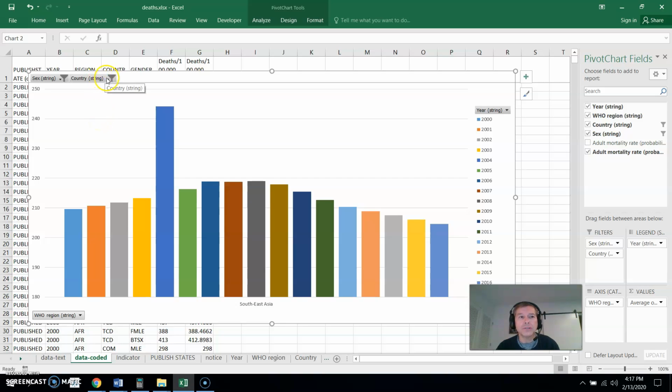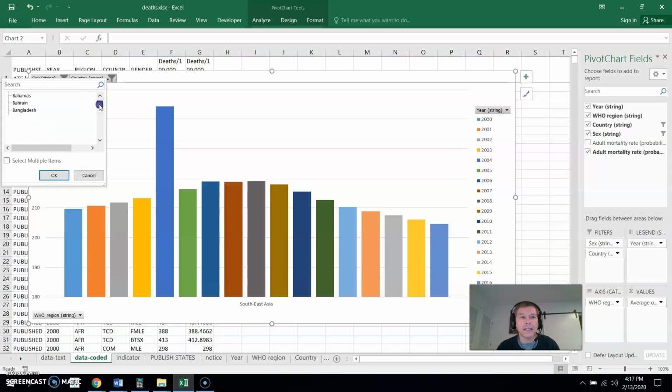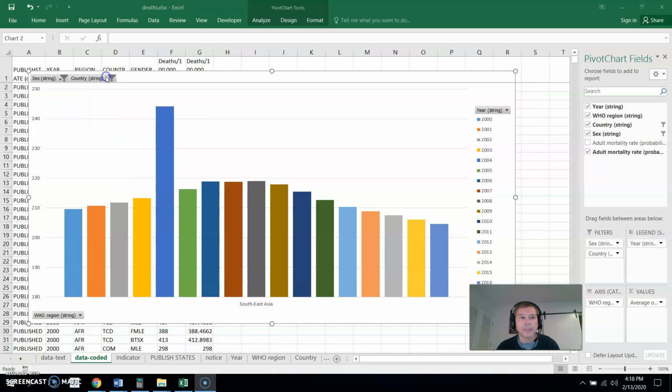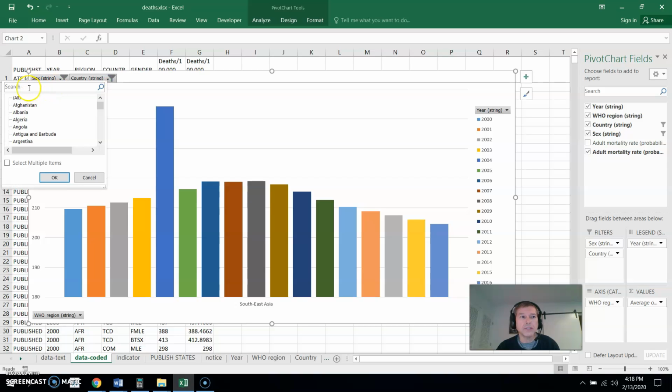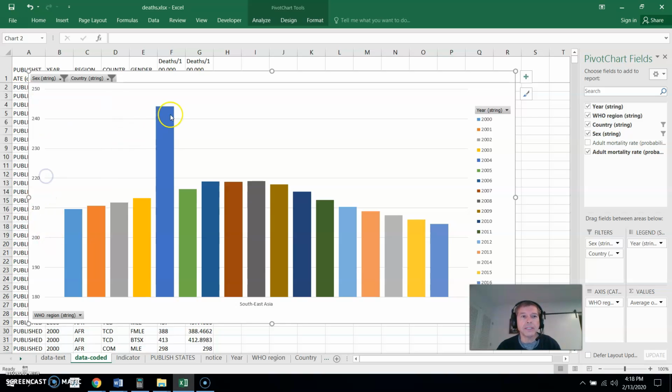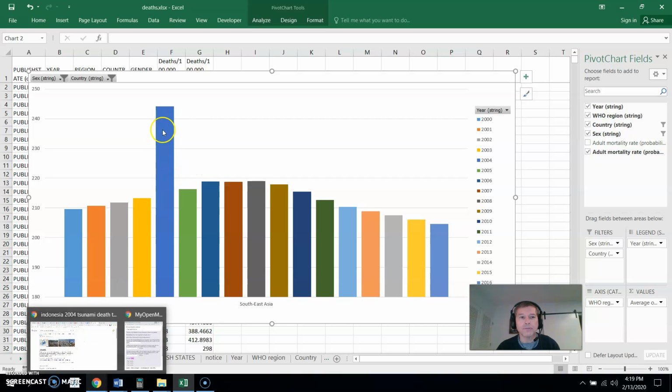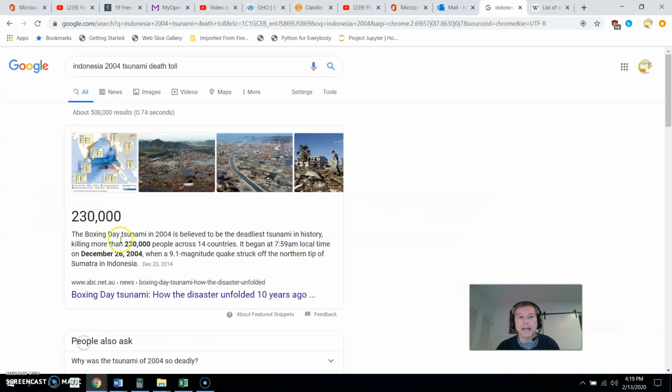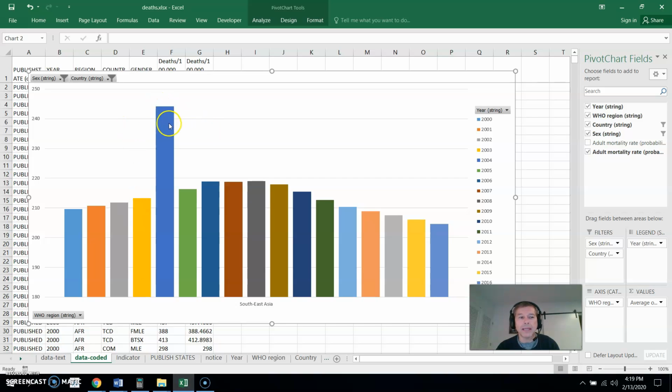So I just changed this to another country, I think I changed it to Indonesia, and you can type those in at the top to do a search for them. Indonesia, and that's what I have selected right here. And you can see that there's an abnormality in this year right here. 2004 has a gigantic death rate. And if you check the internet for 2004 Indonesia, you'll see that that's when a tsunami hit and killed 230,000 people. So that's what caused that.